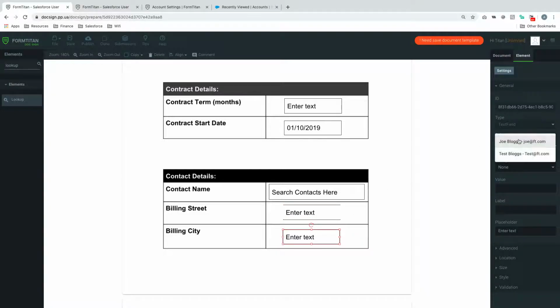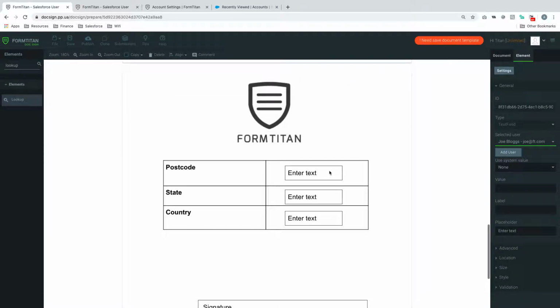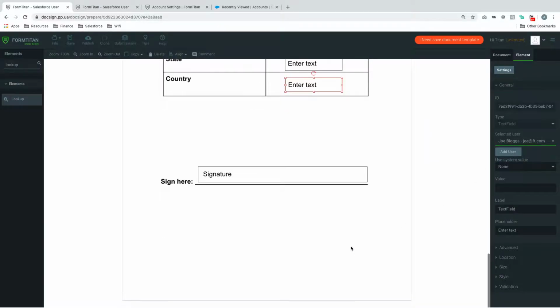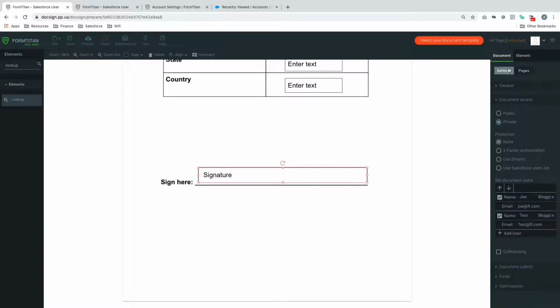Then I can go ahead and say, Joe Blogs for this one, and this one, I want Test Blogs, Joe Blogs for this one, sorry, Test Blogs for this one, and Joe Blogs for this one. And then for this one, I want Joe Blogs as well. That's it. And then one of the things you want to make sure is the email is correct.